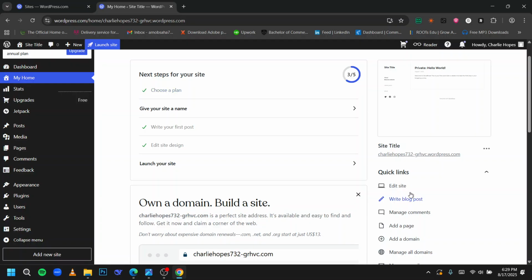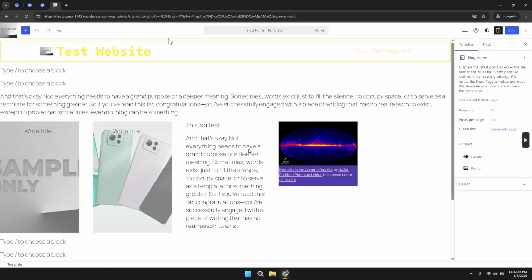From here you have to simply click on the edit site in the quick links option, and when you are in the edit site option, it will take you to the site that you are currently editing.